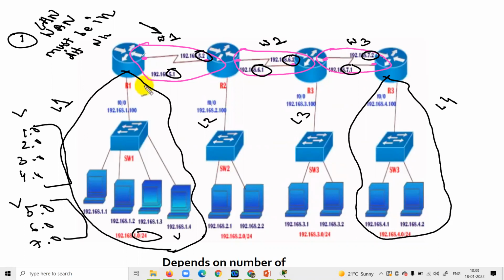So WAN means router to next router connection. Now please understand, it is not like India and Australia. You should remember it like router to next router. This is your first router. This router is connected with this router. So this is your one WAN, right? That also can be possible. Let me show you.